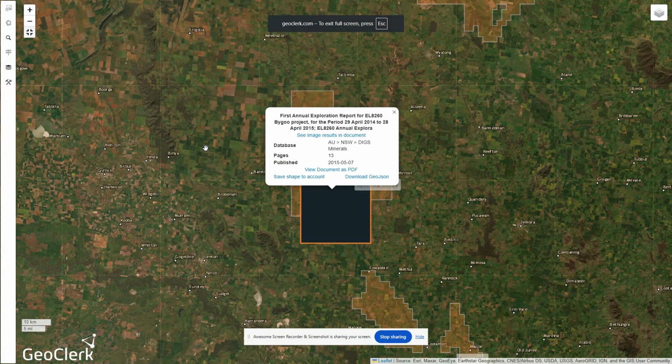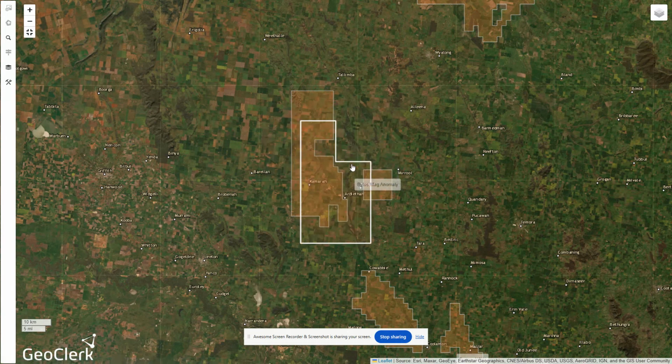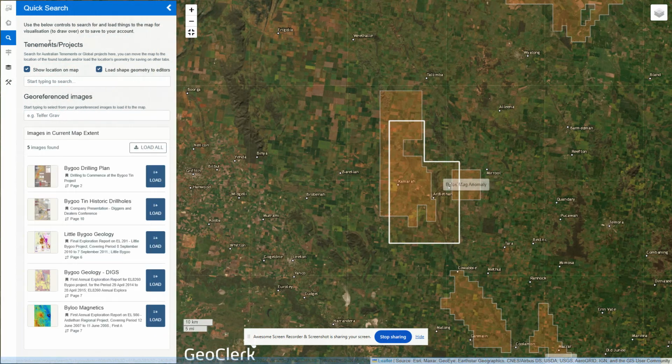Because I've accessed it from a shape associated with a document, it's got the information associated with that shape. I'll just close that off, but it's got the location of where that document's come from. Now, over on the left-hand side, you'll see the new menu functions, and to add information to this map, we can just click on the little magnifying glass, and then we can add in any information we want.